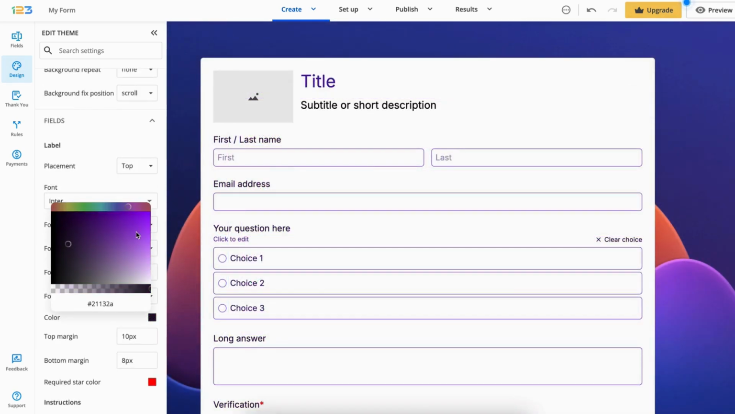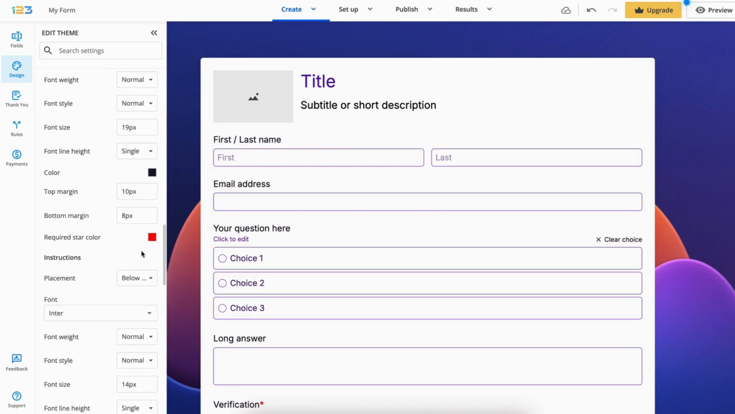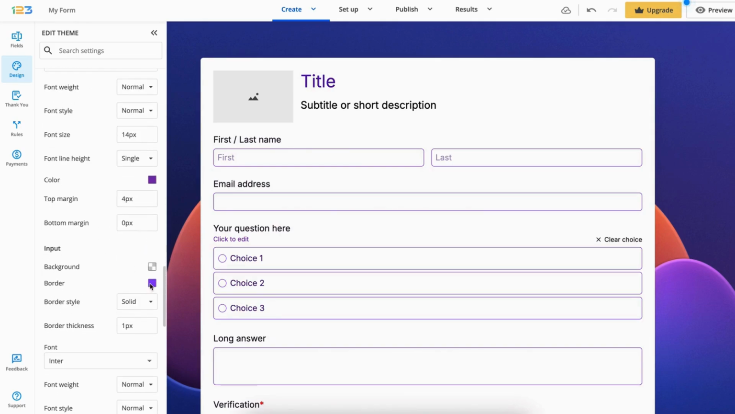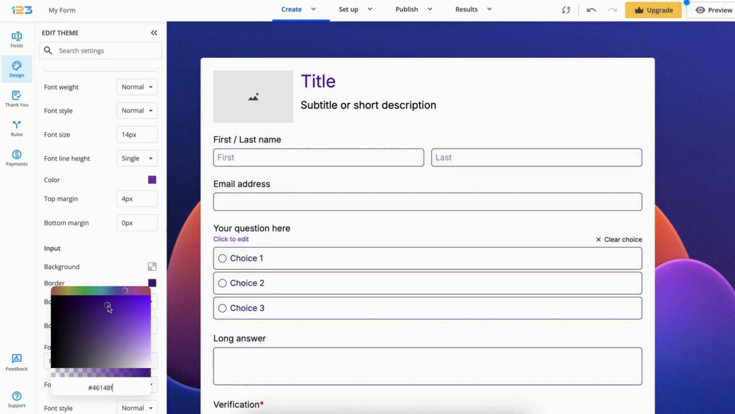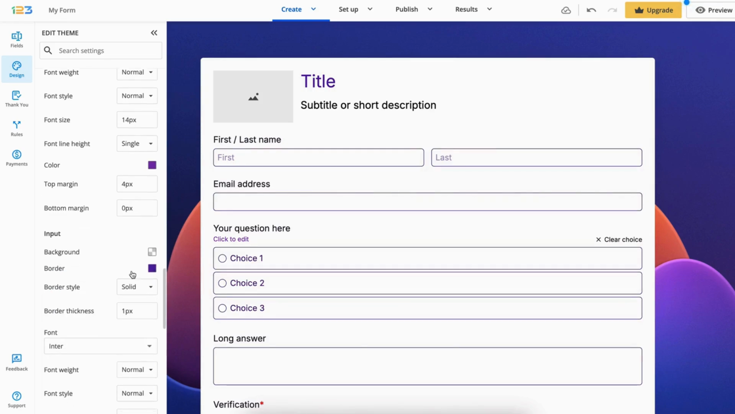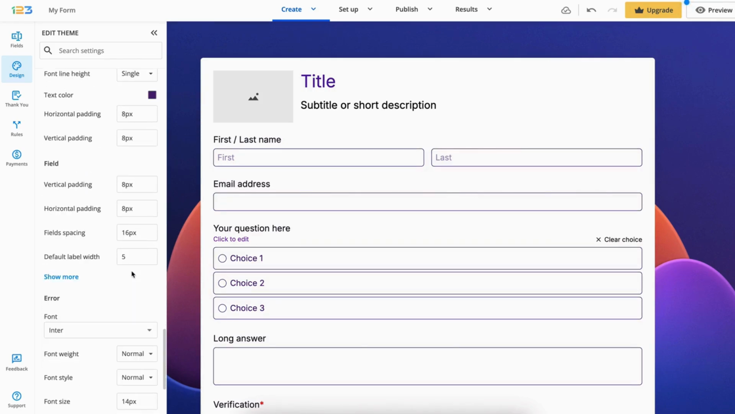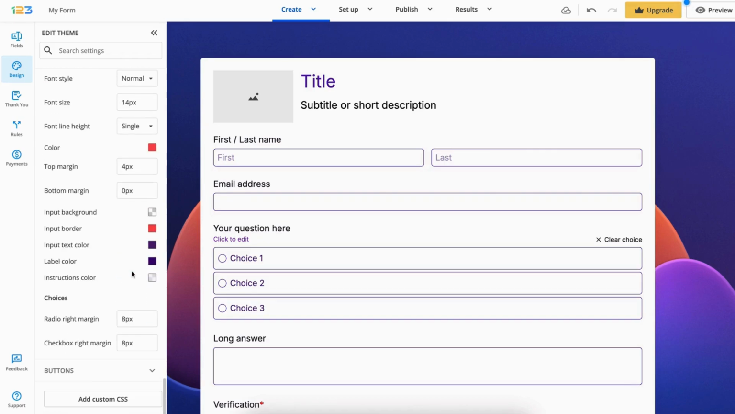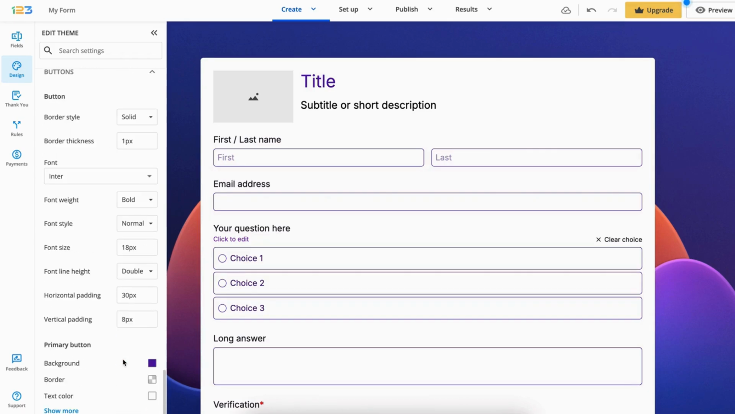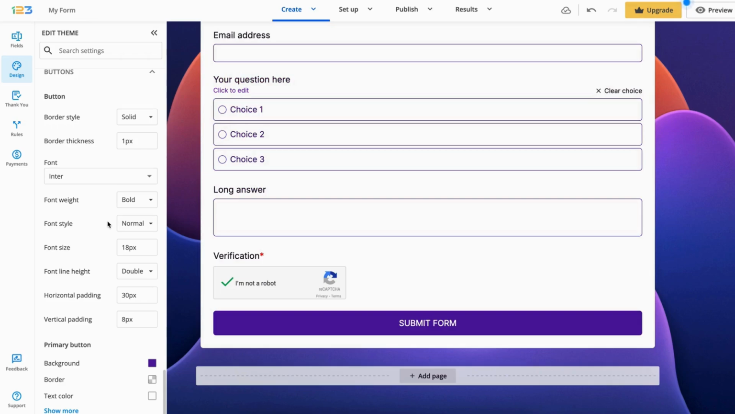Under the field design options, you can adjust nearly every detail. This includes fonts, text color and size, line height, input borders, input background colors, input text colors, and margins for radio buttons and check marks. You can also customize error messages and instructions.